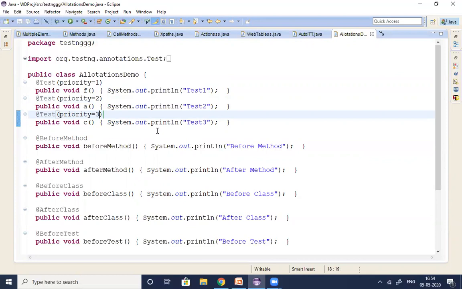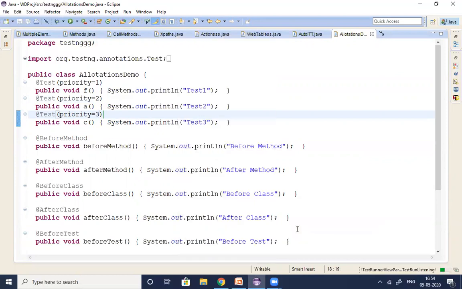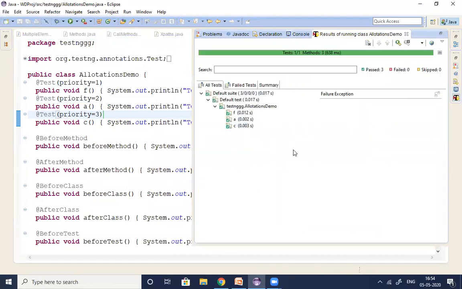Once you give the prioritization, let's run this code again. Run as TestNG test. See which one is executing: F, A, C. F is the first test case. Okay. A is the second test case. C is the third test case, guys. So it is executing in a sequential order, not in alphabetical order. By default, it will execute in alphabetical order, but we can customize it. We can change the order by using prioritization.